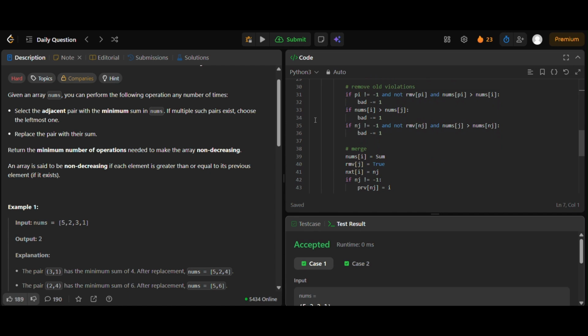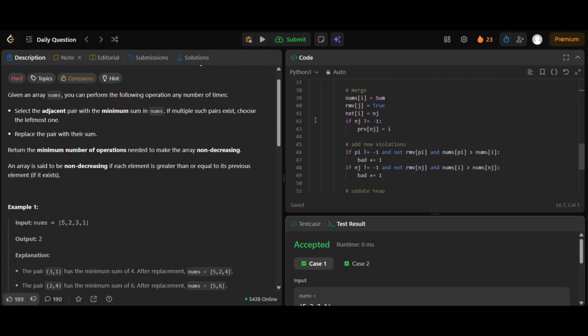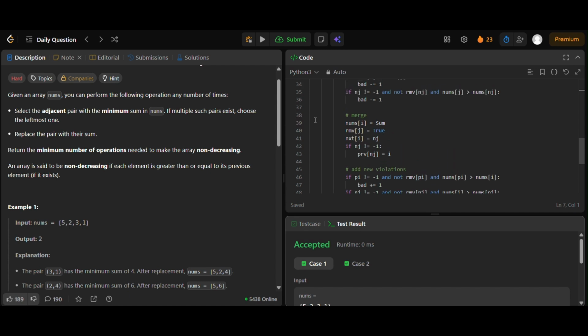Step 4. Remove old violations. pi = prv[i], nj = nxt[j]. If pi != -1 and not rmv[pi] and nums[pi] > nums[i], bad -= 1. If nums[i] > nums[j], bad -= 1. If nj != -1 and not rmv[nj] and nums[j] > nums[nj], bad -= 1. Before merging, subtract violations involving previous, i, j, and next. This ensures bad remains accurate.